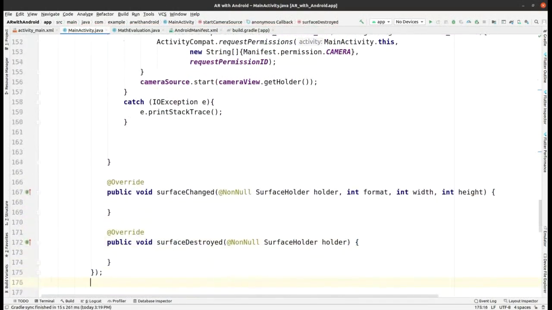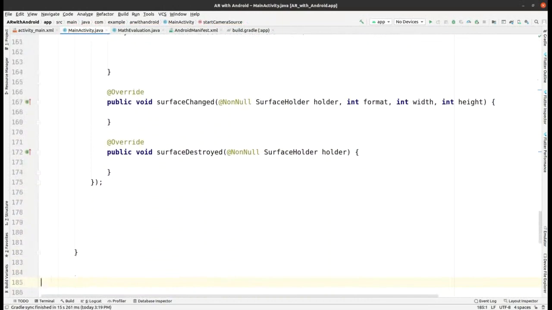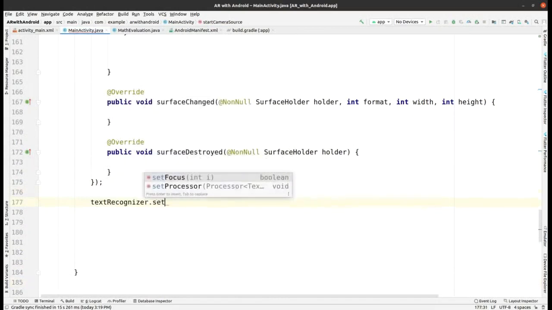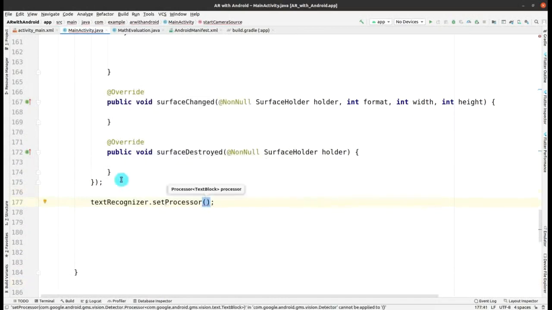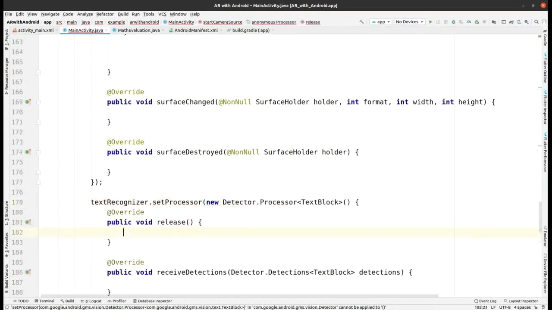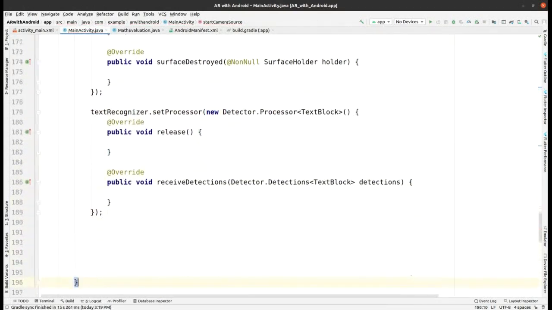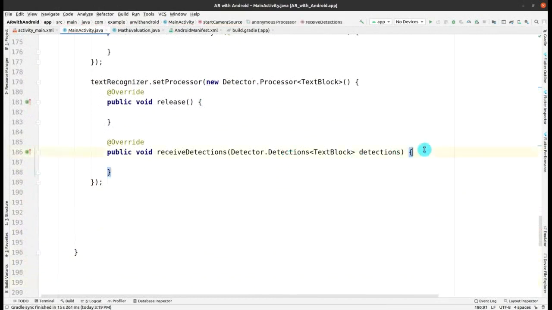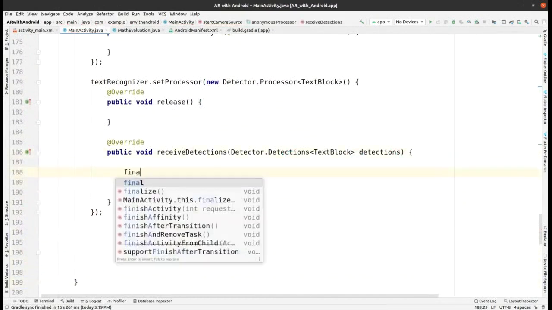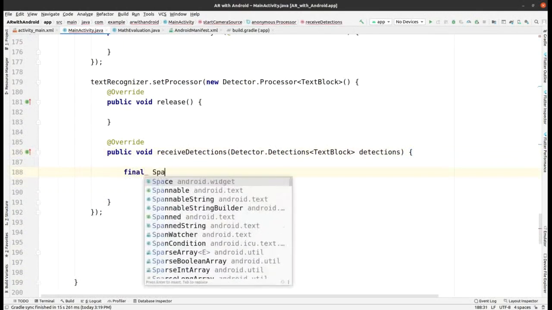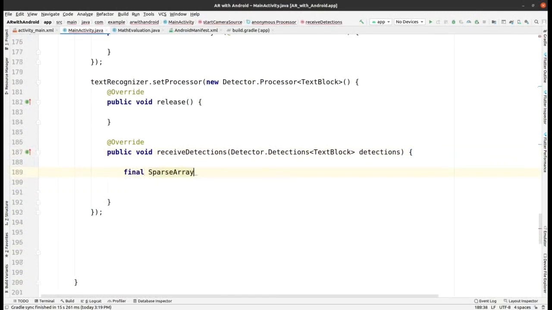So what we will be doing within this catch block is just e.printStackTrace. Okay, so now what we are going to do is to remove or add one thing here. First of all, textRecognizer.setProcessor, and then Detector, and within this we have to make a final SparseArray, which will be containing the TextBlock, and items equals detections.getDetectedItems.